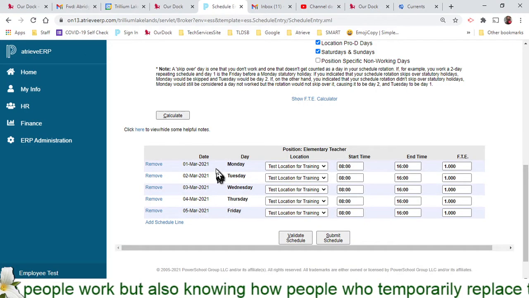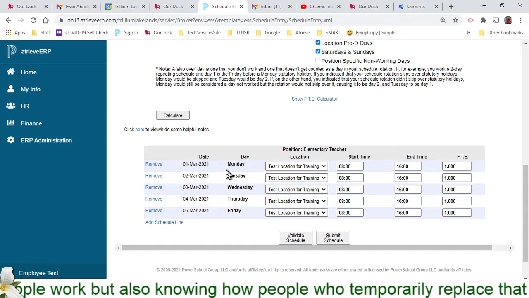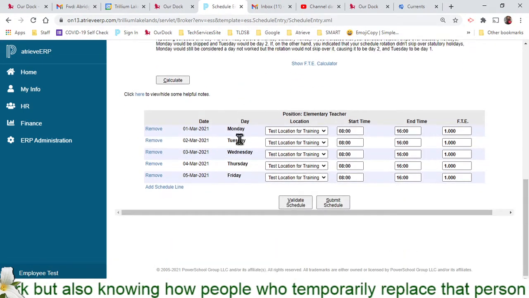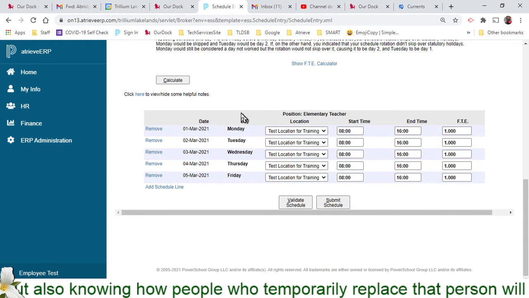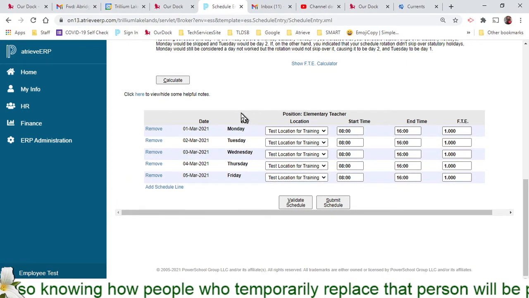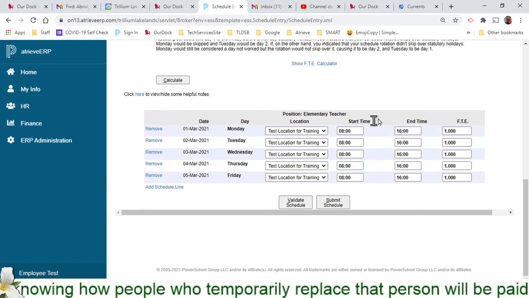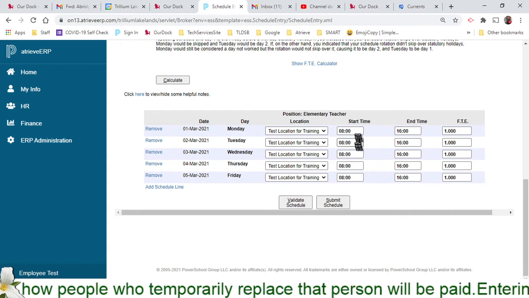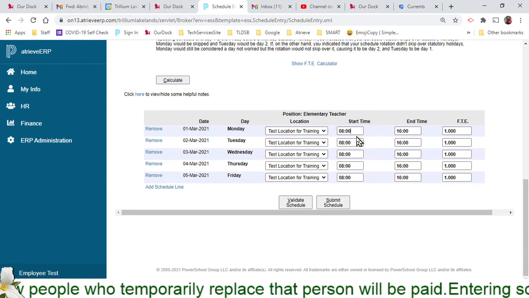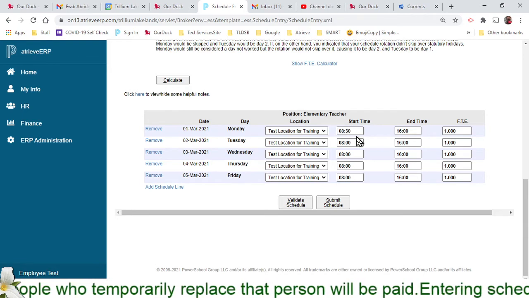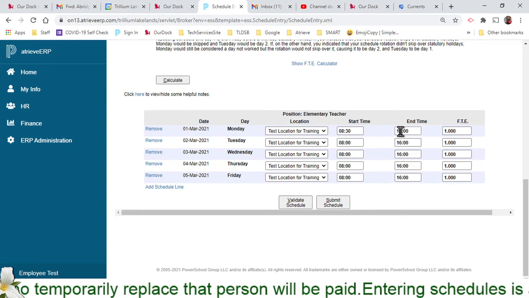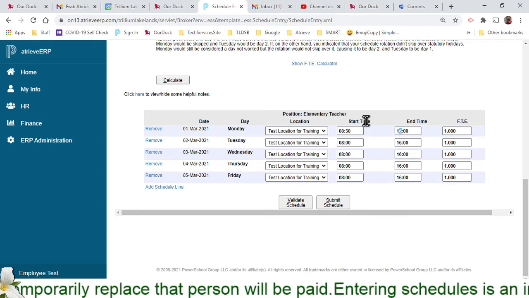So I chose March 1st. It's a Monday, so given that I'm doing a 5-day cycle, it's just presuming, okay, day 1 is on Monday. So in my scenario, day 1 is Monday. The day starts at 8 o'clock and goes to 4 o'clock in this scenario. Now you can adjust these to whatever times you actually start and finish. So if you start at 8:30 and you go to, say, 3:30, you could do that.